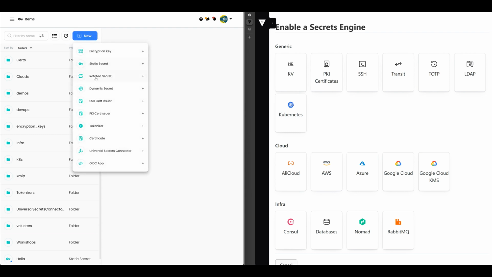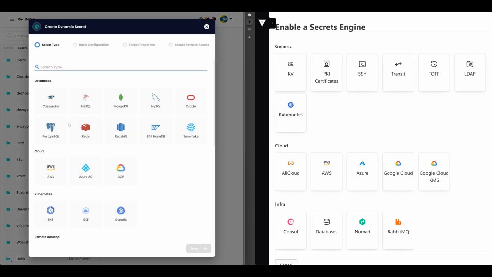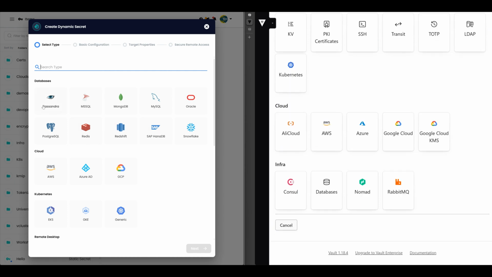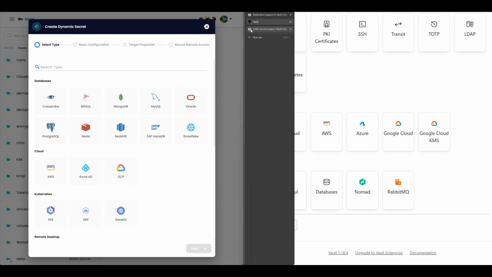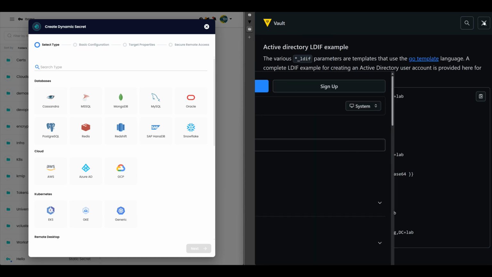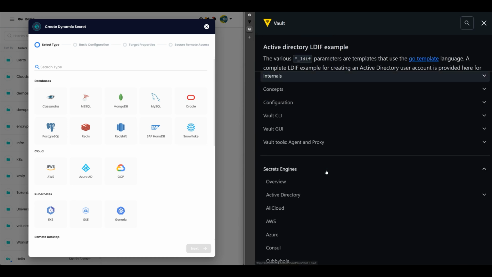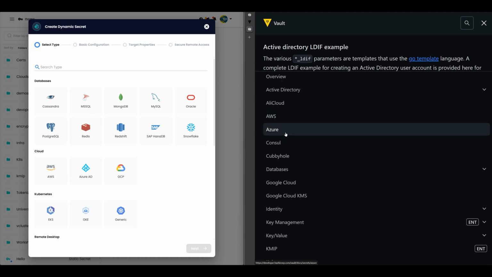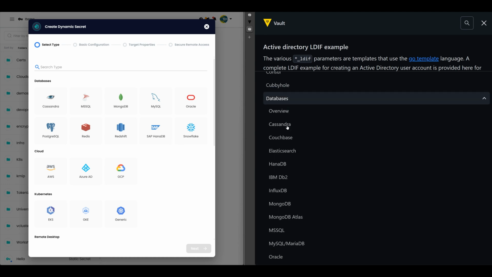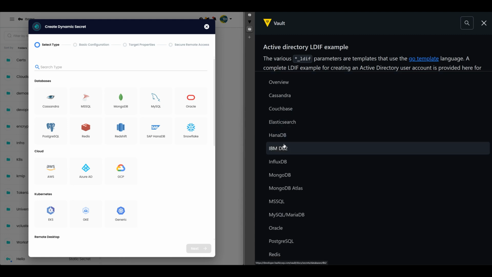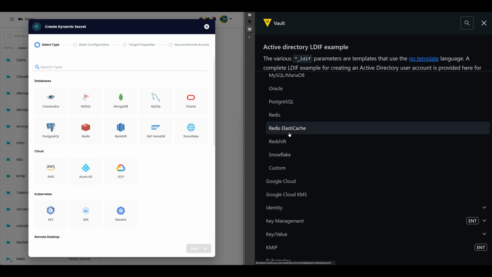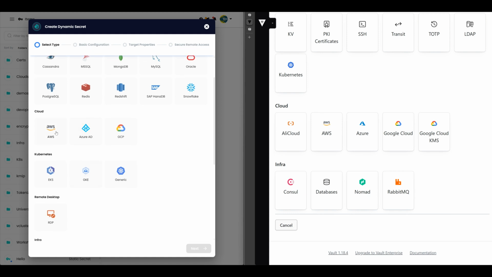Next, we've got dynamic secrets, and there's a whole lot of them. And if we compare those in Akeyless to Vault, I think Akeyless has a bit more. You can see a bunch of databases. The databases are also available here if we go and look at the documentation. So if we go to the documentation for the secrets engines in Vault, you'll see under databases, there is a number of databases: Cassandra, Elasticsearch, and InfluxDB. There's a whole lot of them here. And then the clouds, of course, AWS, Azure, GCP, similar to this.